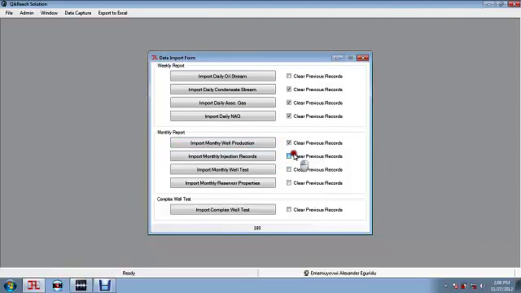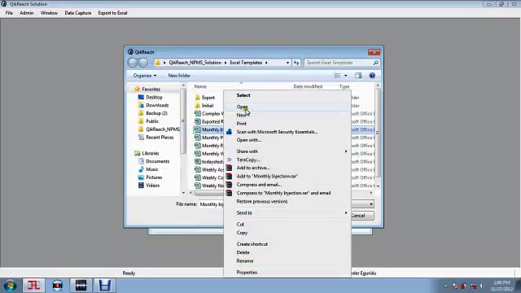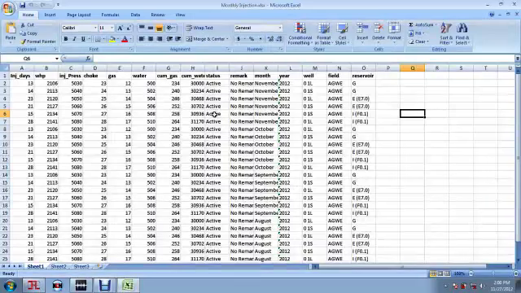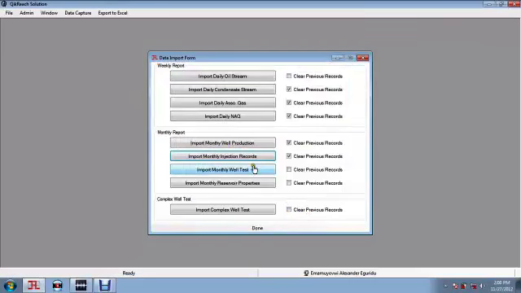Let's import injection records. This is what the format looks like. Has data on injection, WHP, and so on. Open. Alright, it's in. You can do the same thing for monthly well test, and then reservoir properties and records from complex well test.